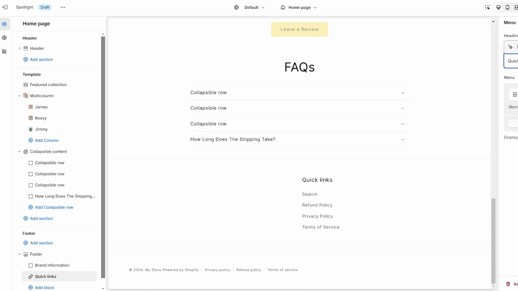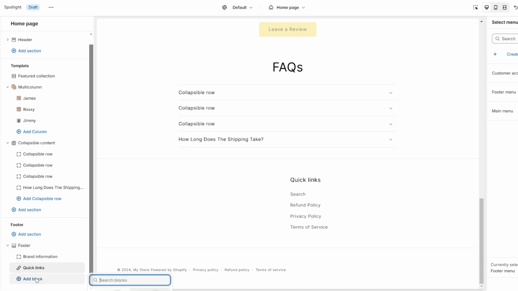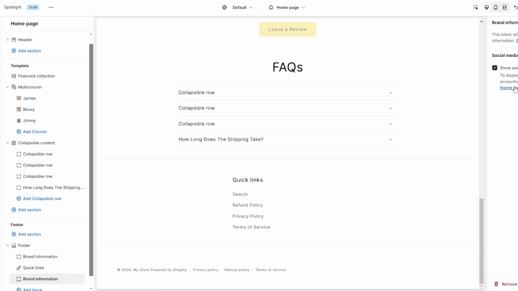You can go ahead and change the menu over here by clicking on the change menu. And then over here you will have customer account menu, main menu, whatever. And if you want, you can add a new menu right here. This will allow you to create a new menu for your footer where you can go ahead and add a bunch of stuff, right?